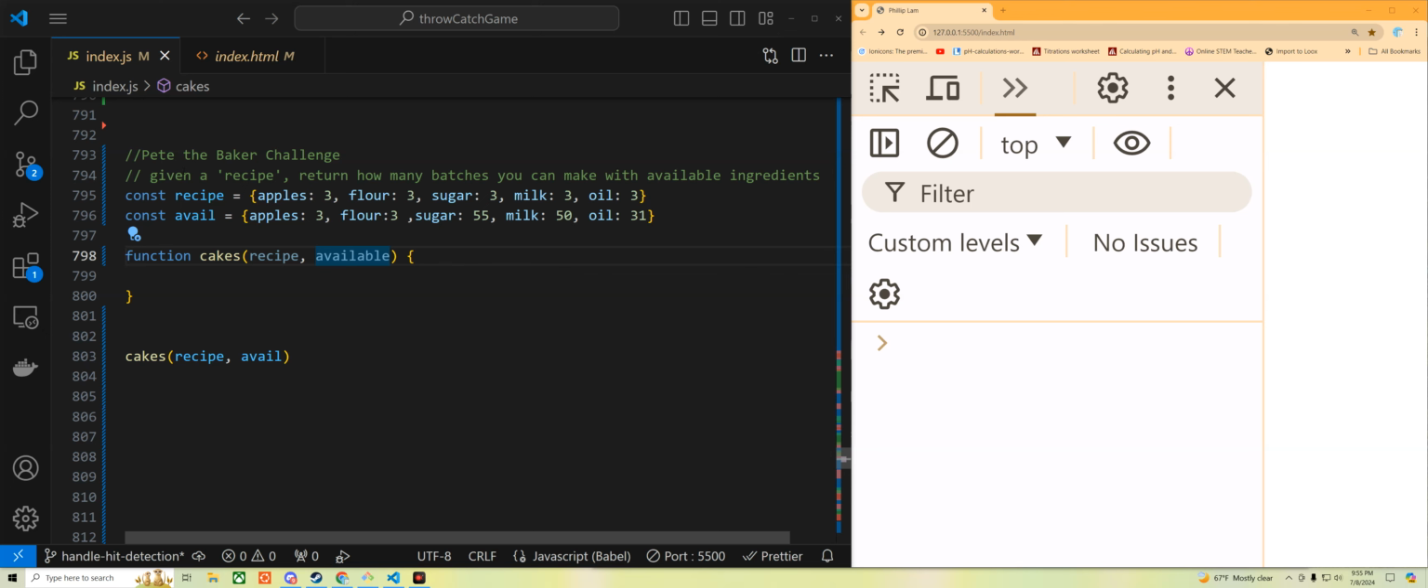Let's solve Codewars Pete the Baker challenge. So you're given two objects, the recipe and what's available, and you have to return how many batches you can make. So for my example, this is the required recipe.